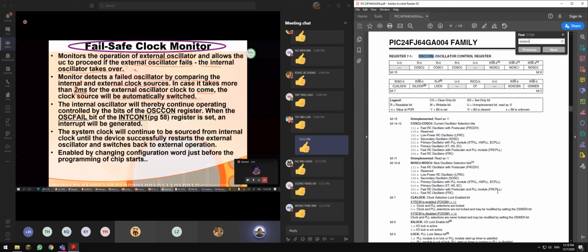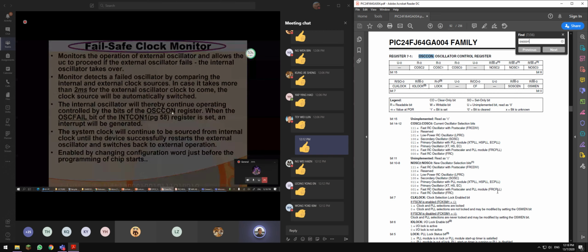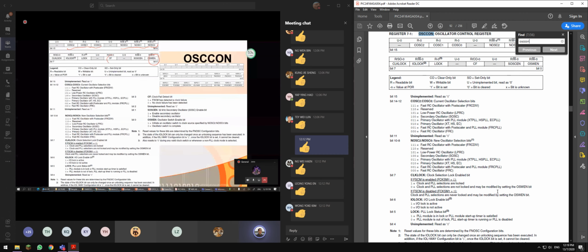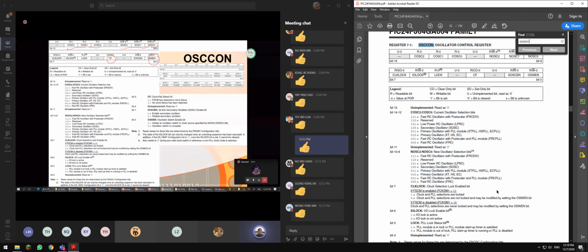So how is the switching process happening? The internal oscillator will thereby continue operating, controlled by the bits in the OSCCON register. So we control it by this OSCCON register. The bits involved are these few bits: COSC, NOSC, as well as the OSWEN bit, and the CF bit. So these are the bits that are involved when the fail-safe clock is activated.